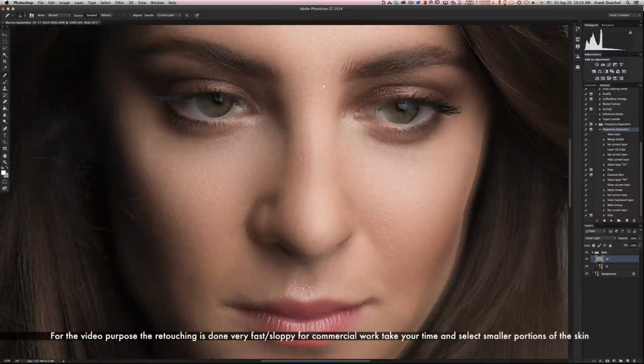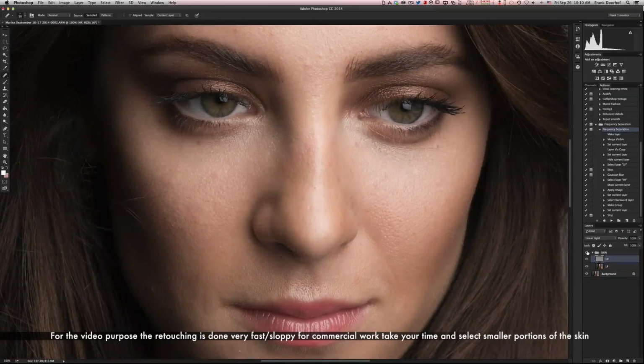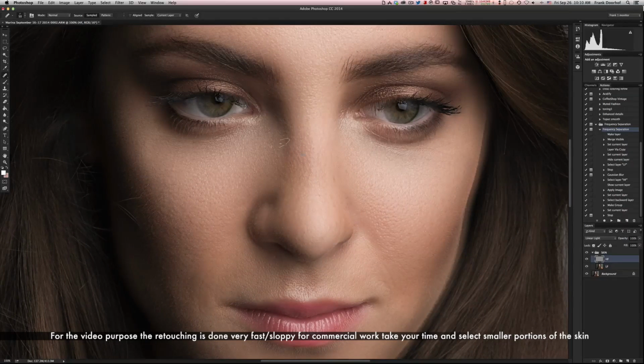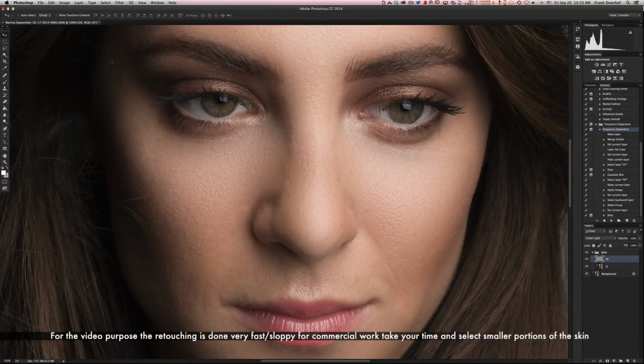There we go. Now let's see a before and after. Now I just see that I moved my layer. There we go. Sorry. So before and after. So very powerful technique, works wonders for faces.